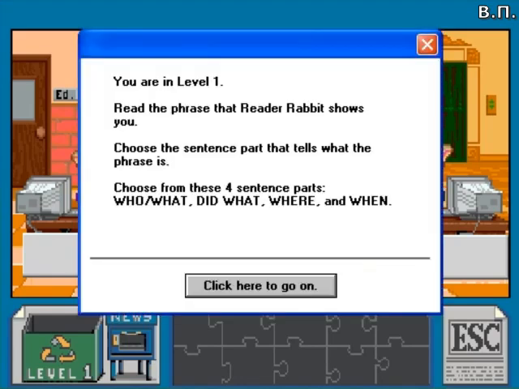You are in level 1. Read the phrase that Reader Rabbit shows you. Choose the sentence part that tells what the phrase is. Choose from these sentence parts: who, what, did what, where, and when.